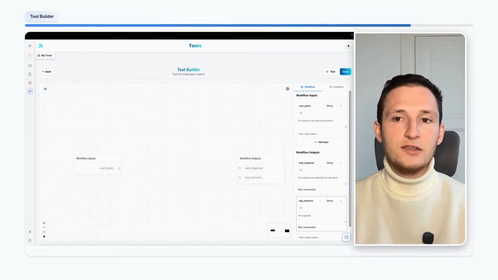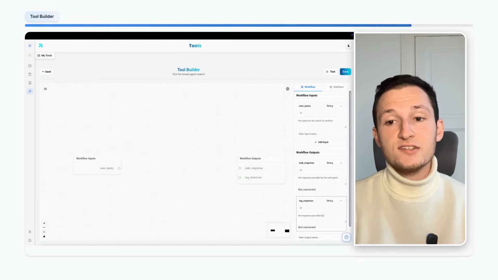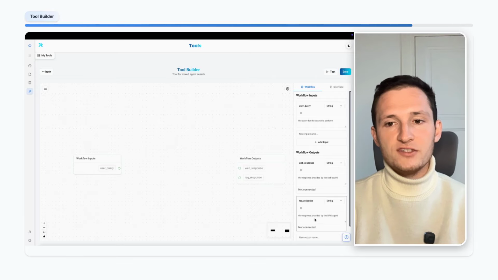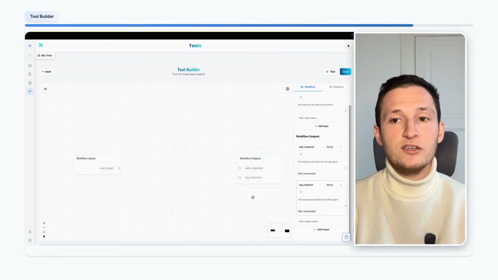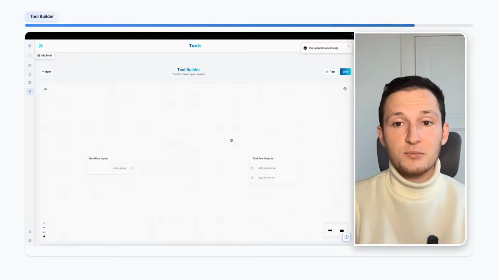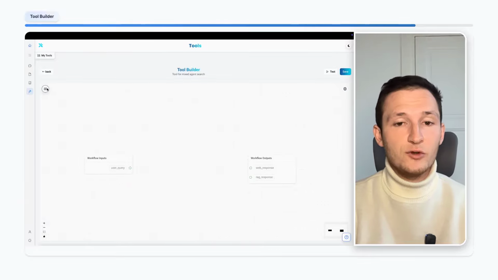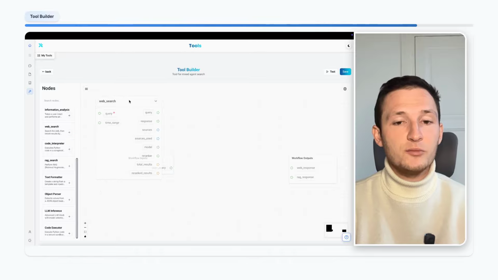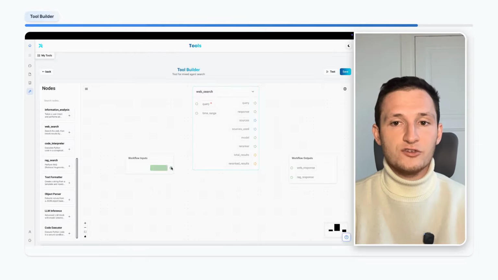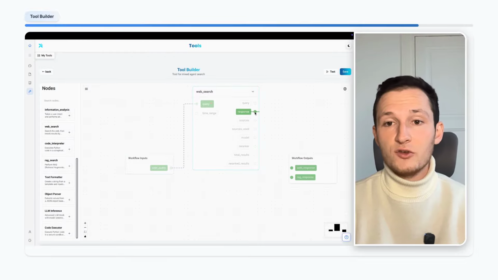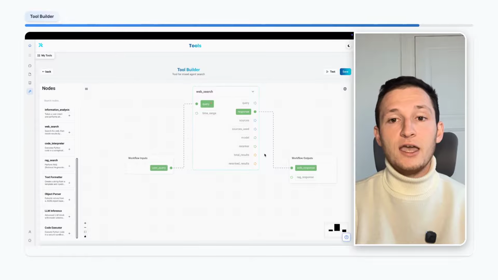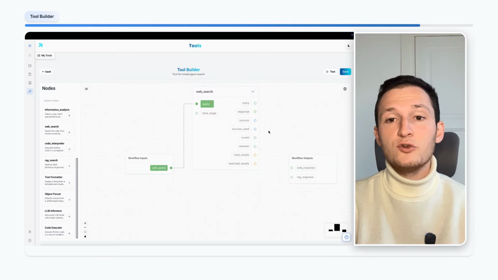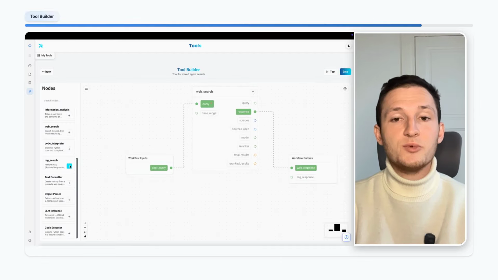Here I can also define the specific description. Once I am done with this configuration, I will be able to click on Save and close the right side panel in order to open the left side panel that will display all the different nodes, which are the different tools available, and also some logic nodes at the bottom, like LLM inference or code execution. I start by adding the web search specific tool and link the user query with the query of the web search node and the response to the web response output.